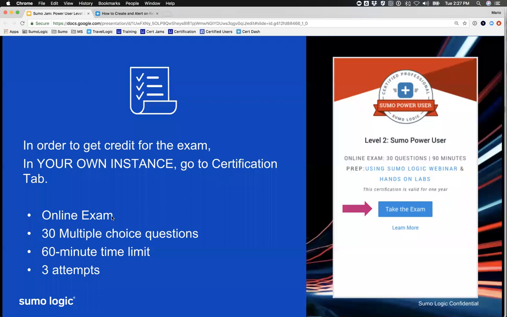The exam itself is an online exam, 30 multiple choice questions. You have 60 minutes to complete it. You have 3 attempts to take it. Most people pass it on the first attempt. A few people need to do it on the second attempt. Nobody has ever ran out of attempts. So my guess is that you will pass it in the first or second attempt as you go through it.